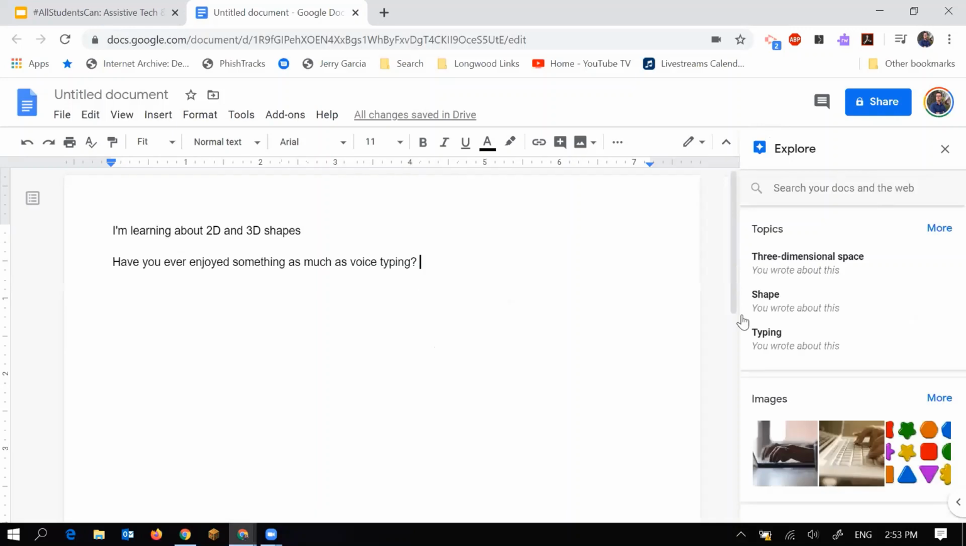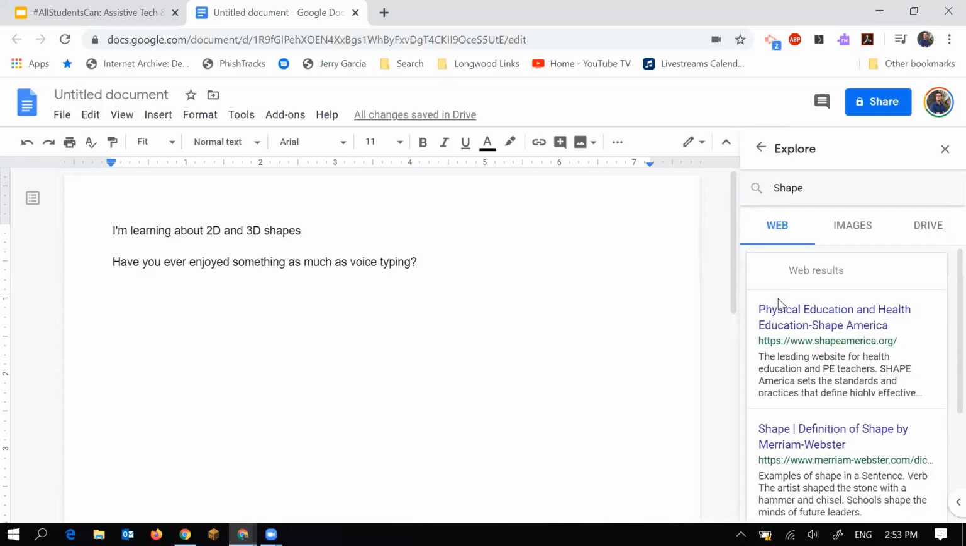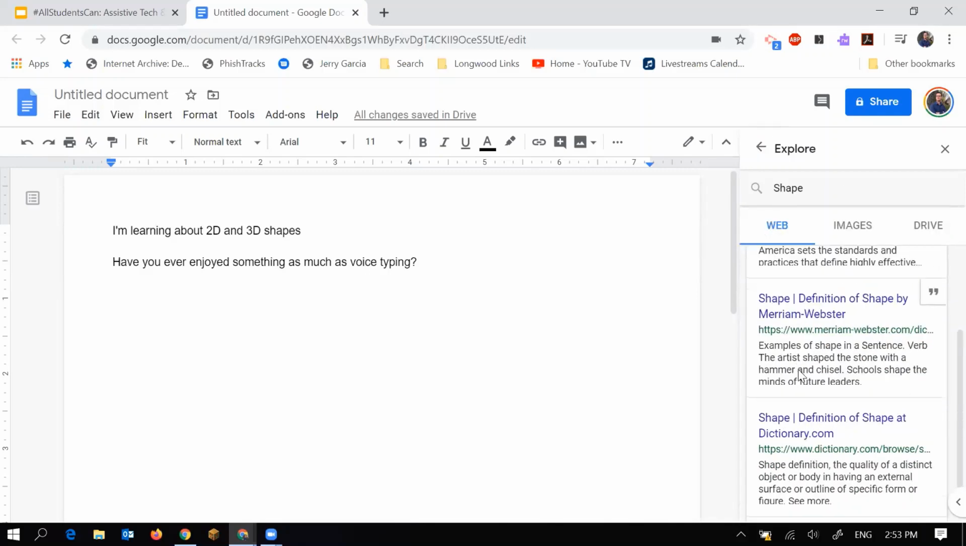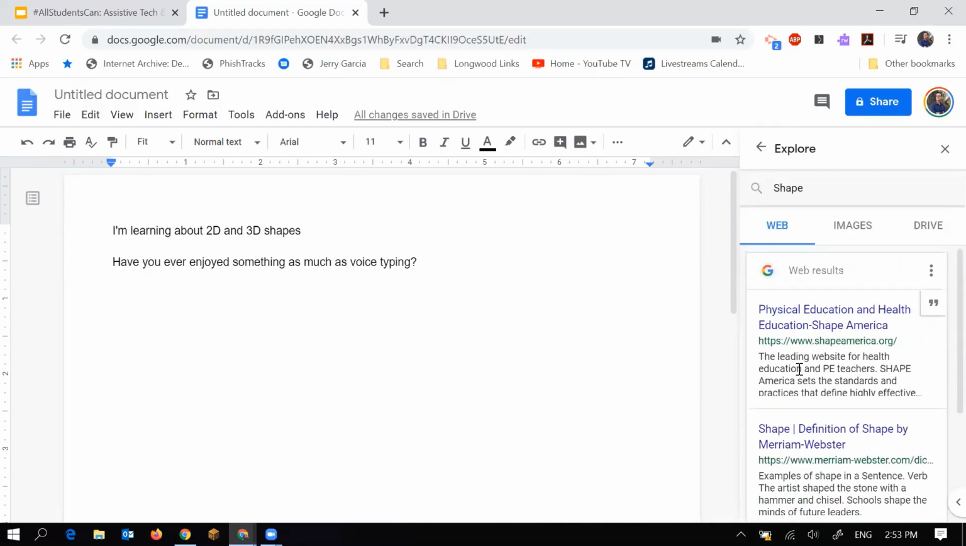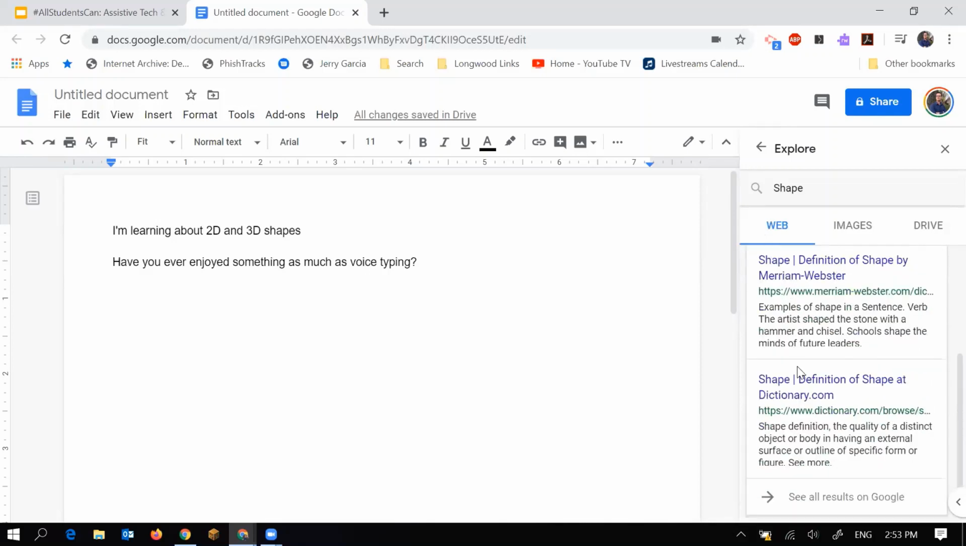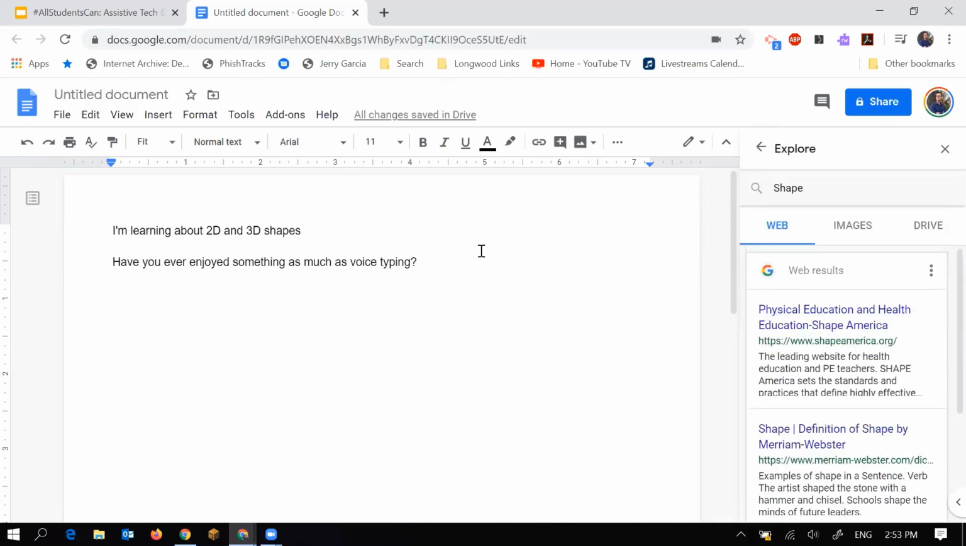It's saying you're probably trying to learn about three-dimensional space, shapes, or about typing. And if you look back at the text on the left-hand side, that's exactly what I was talking about, right? So I'm going to pick this option here of shape. In here, it gives me different websites. It does an entire Google search directly within my Google Doc. But wait, there's more.